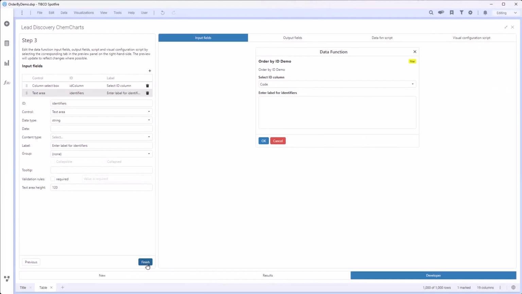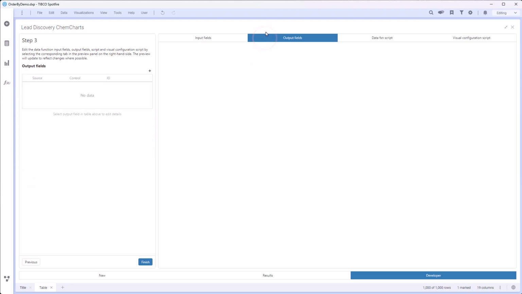Now that our GUI has been defined, we can move on to the output fields. The output fields allows us to define an output control that once a data function has been added to a document, gives users some information about the inputs and outputs from the data function. So because this data function is relatively simple, we really only want to show two pieces of information: what the input column was that the user selected and what the output column was from the data function.